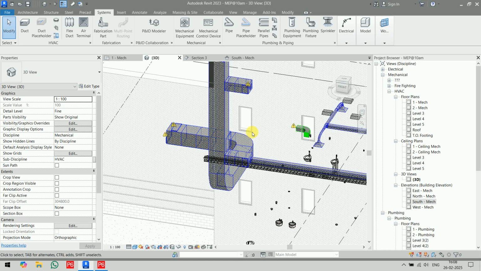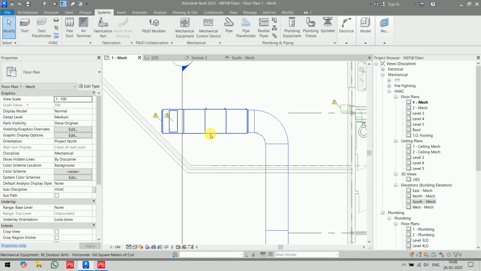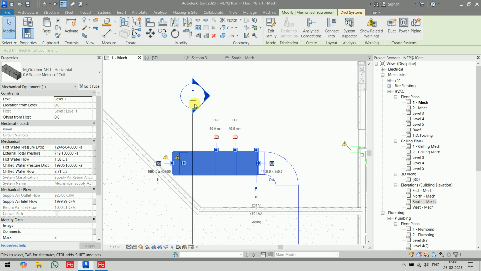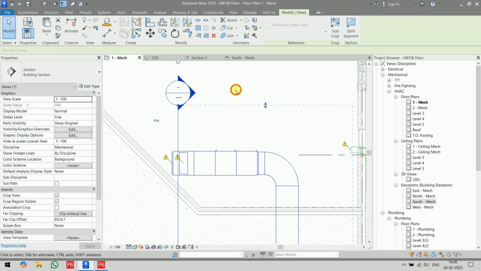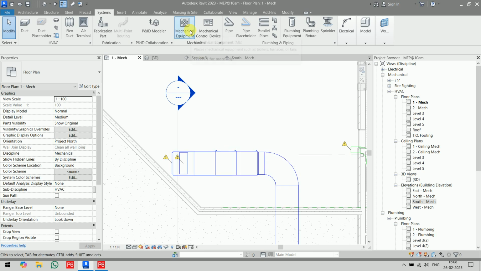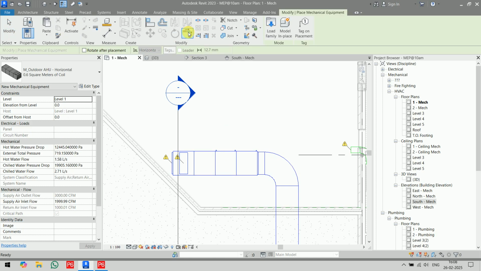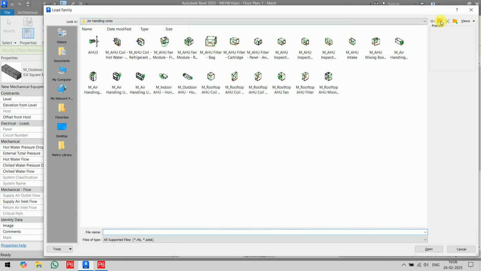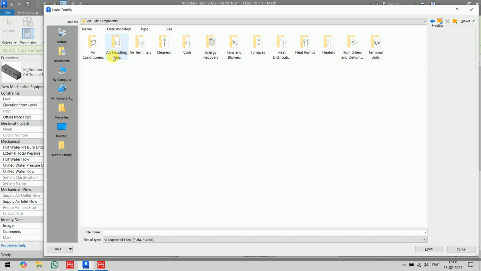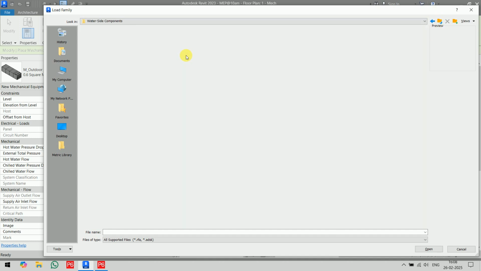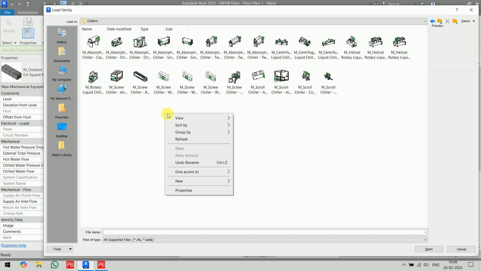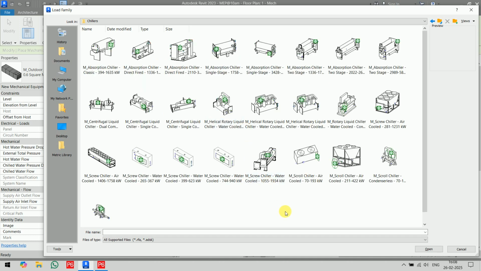So you can place the AHU, but for the AHU part it will be connected with the chillers, or we can say cooling towers. So for that, you have to place the components for the chillers. That is called water side components. These are called air side components. So go to mechanical equipment, load family. These are air side components. Go to water side components. Chillers are there. You can use a chiller according to your requirement.